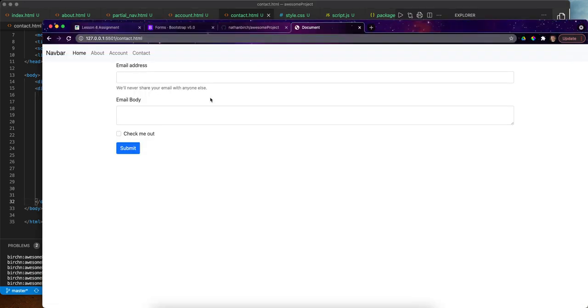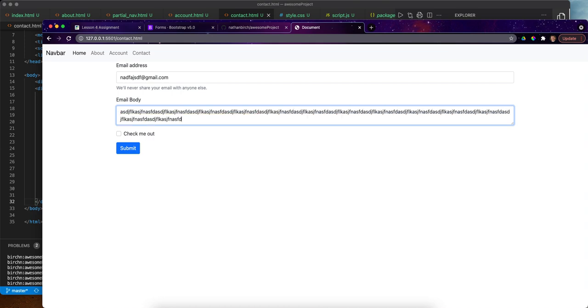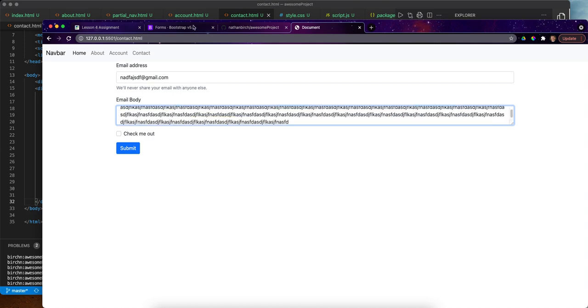And that's what it looks like. So that looks pretty good for our email address at gmail.com. Oops. Gmail.com. And here's a body. And we can just keep on going and going and going. Looks awesome. Okay.